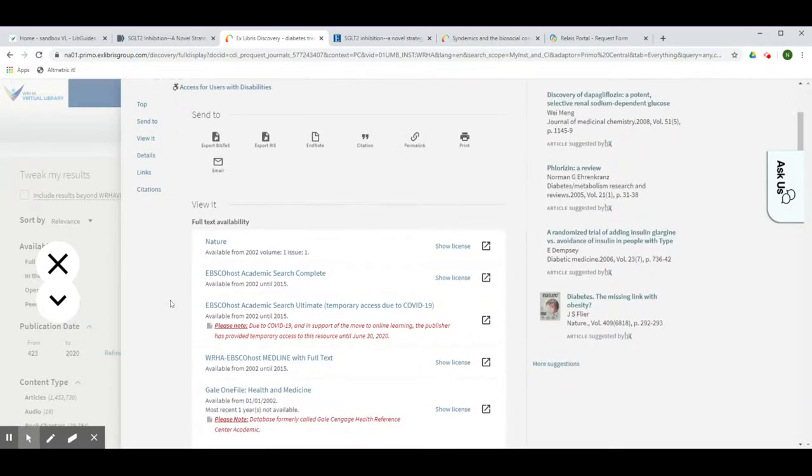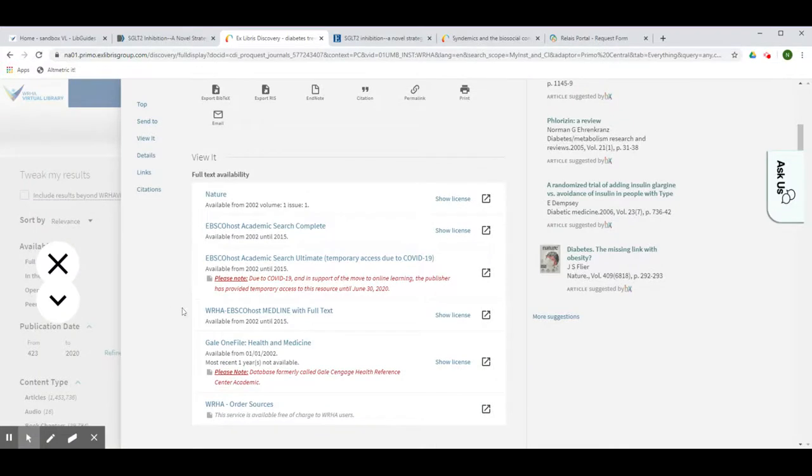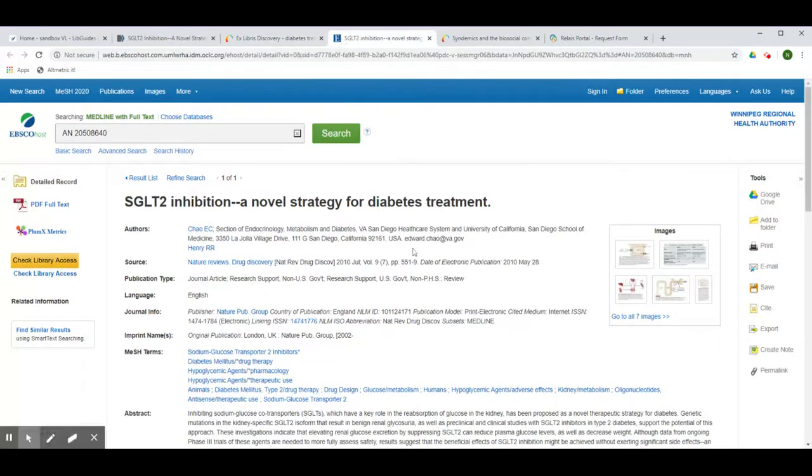Scroll down to the View It section. You're looking for links with the WRHA prefix. These are links that will be accessible to you. Links without this prefix will not be accessible, so you should not click on these. You may be required to sign in again to access the full text of the article at the source site.